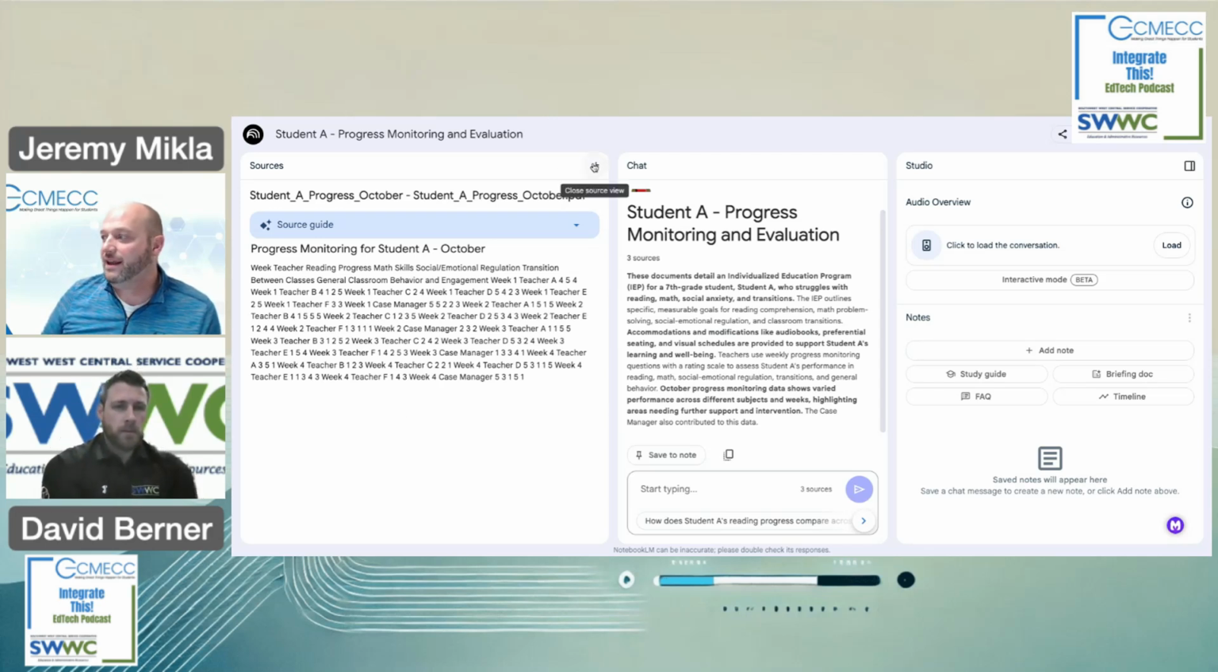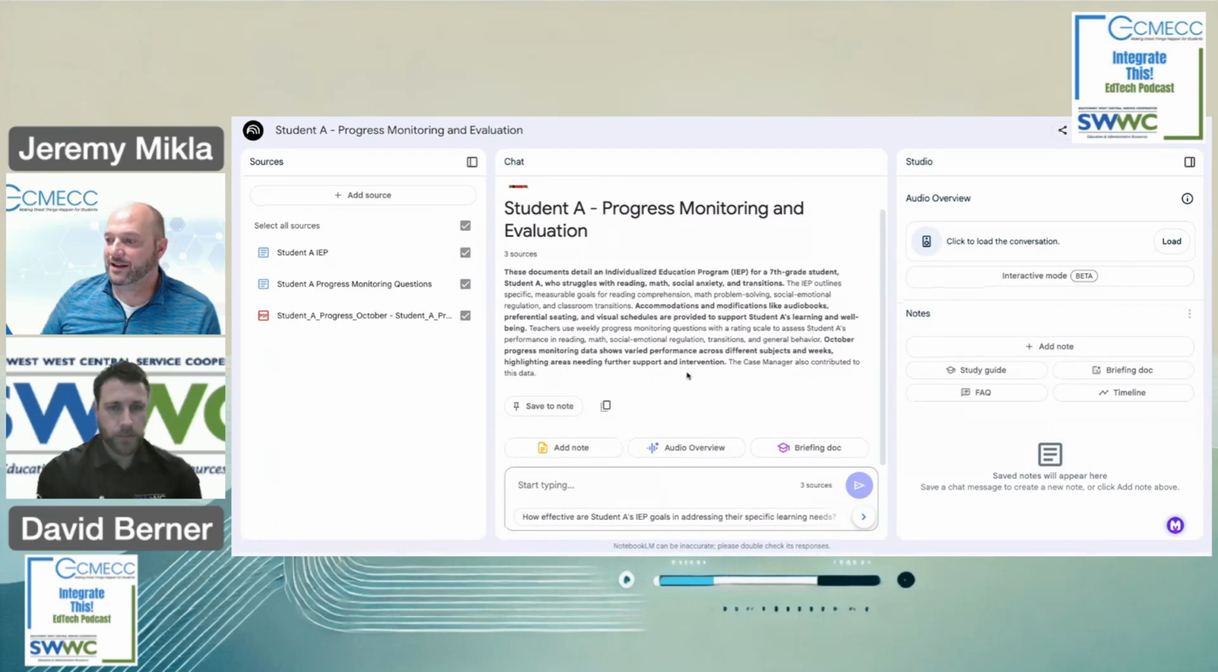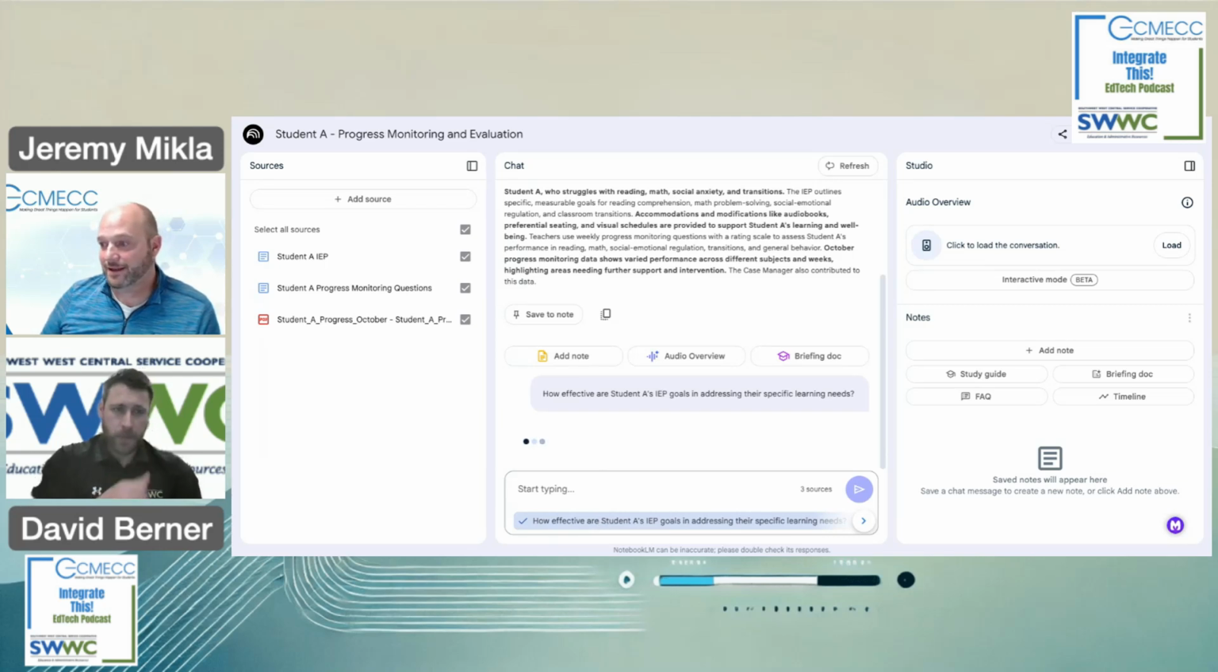So now the neat thing that you can do once all of this is in here is that you can start interacting with the chatbot to ask it questions based upon the content in those sources. It even gives you some suggestions. And this one happens to look really, really good. It says, how effective are Student A's IEP goals in addressing their specific learning needs? So let's ask it this question and see what it comes up with.